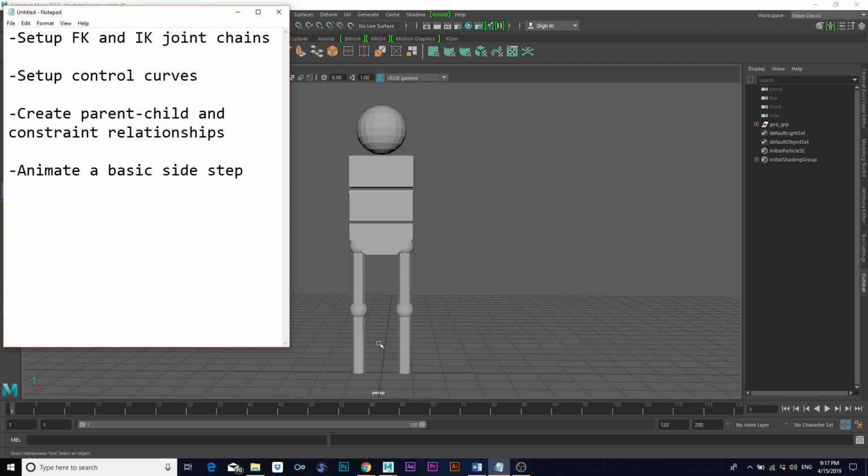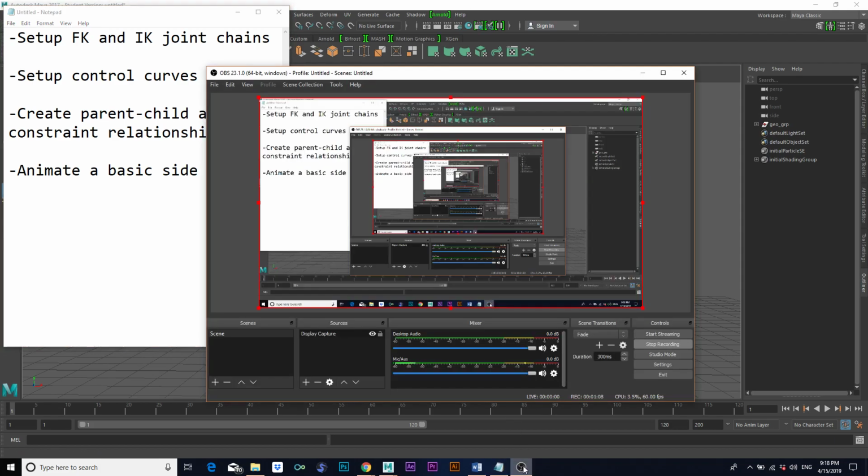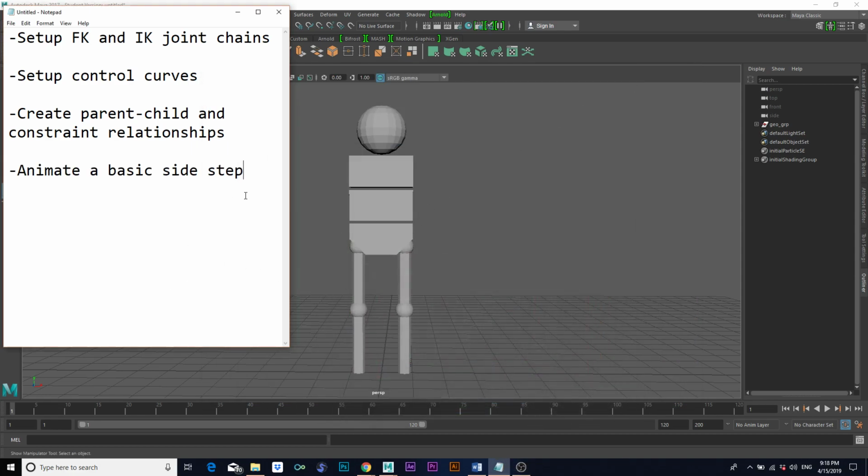Now the geometry that I end up giving you in the exam itself will be slightly different than this, but the overall concepts that I'll go over right now are similar. All right, so let's go ahead and jump in Maya and set up this rig.